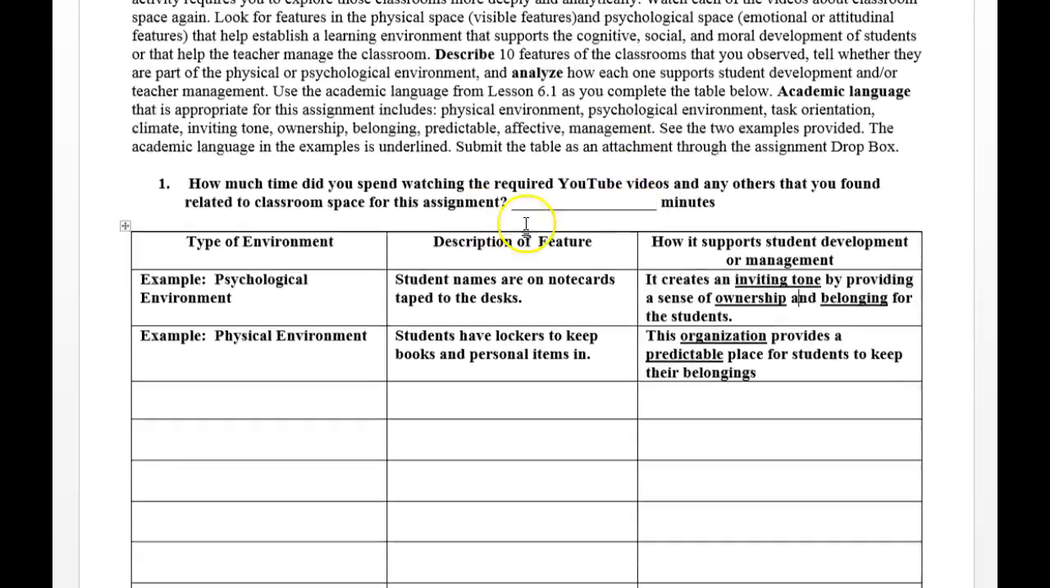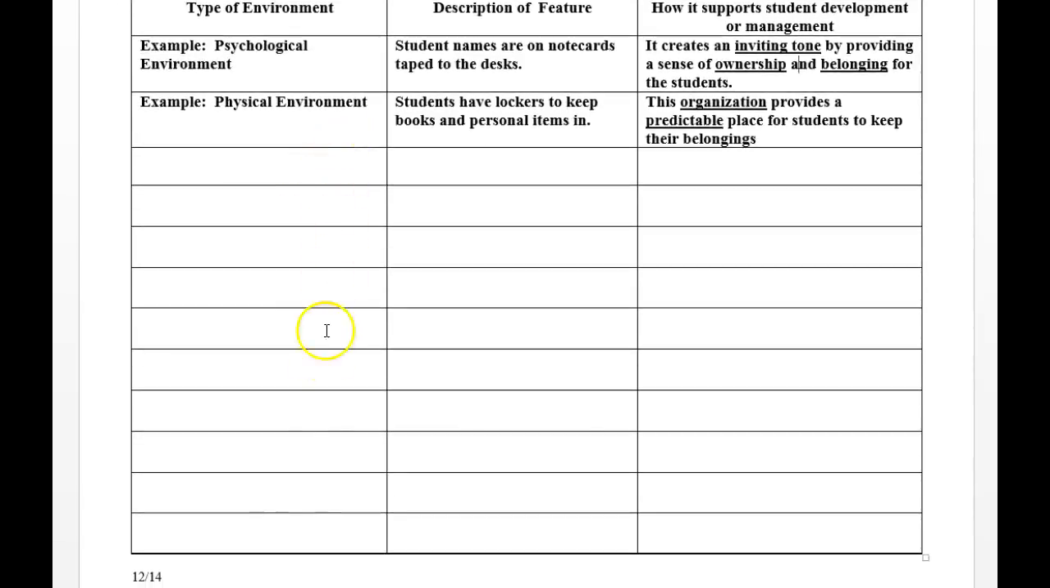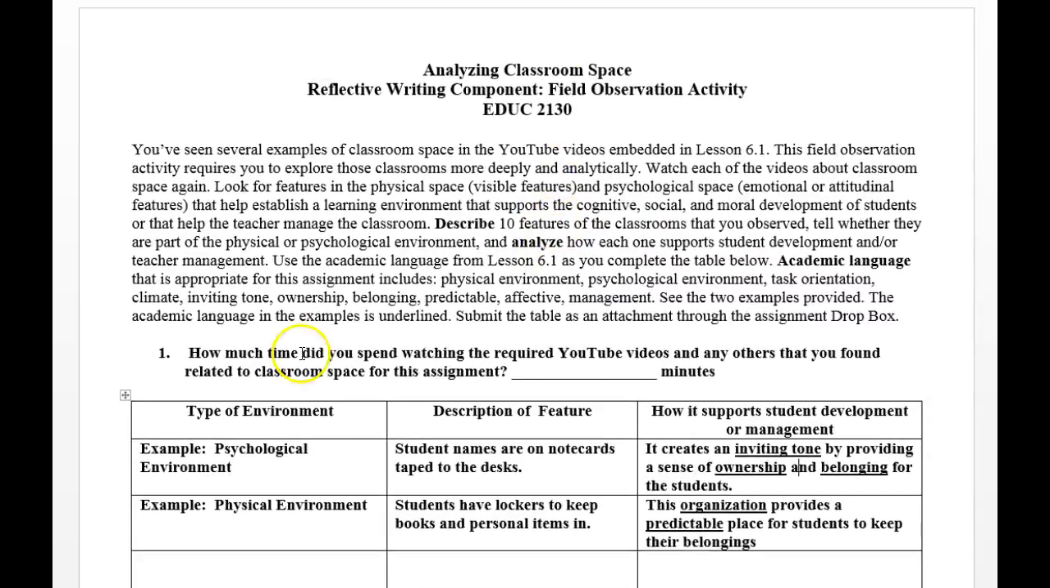So I did 2 examples for you. These are 2 examples, but you still have to complete 10 more here. So you don't have to add any more, just type in here, but you do have to complete all of these for a total of 10. These 2 examples do not count towards your 10. Complete that. Also include the minutes that you actually took to watch the videos or rewatch them, etc. Put that in there. And then certainly put this whole document into the Dropbox for review.